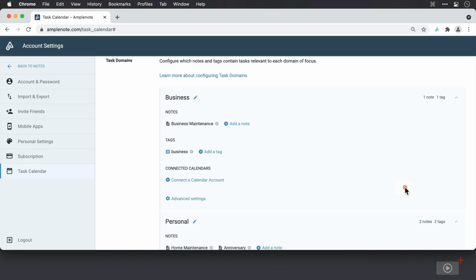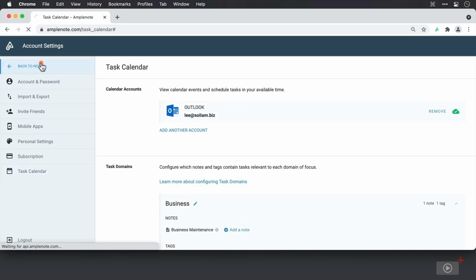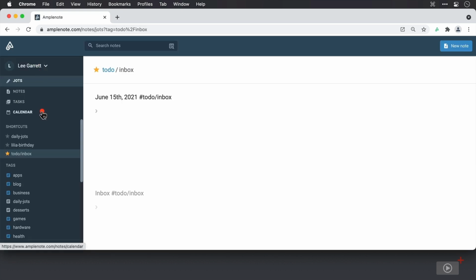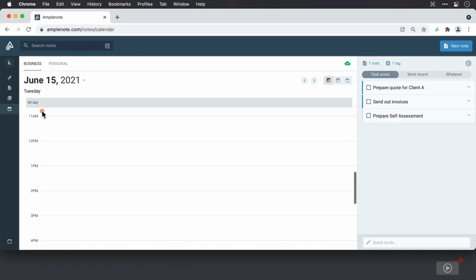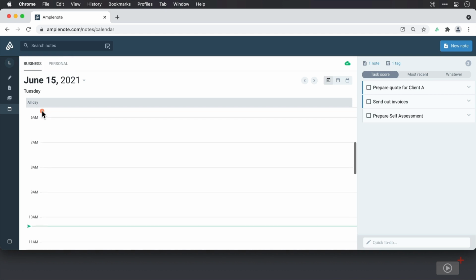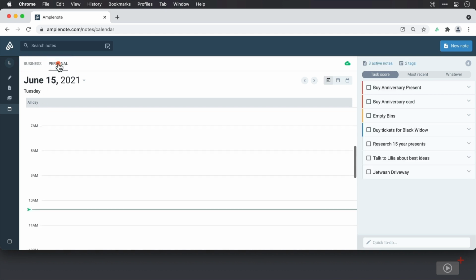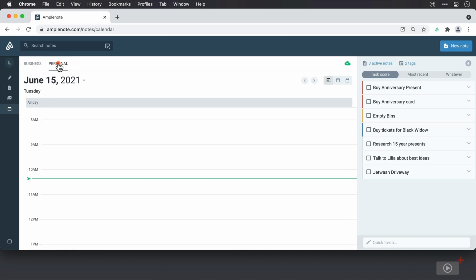For now though, I'm just going to come back into notes and then into calendar and take a look at what we've configured so far. So in the top left-hand corner, we have 2 tabs, one for each of the task domains that we've configured. The miscellaneous one doesn't have any notes associated, so it doesn't appear here. Now I can switch between them, thus offering that differentiation between home mode and work mode.